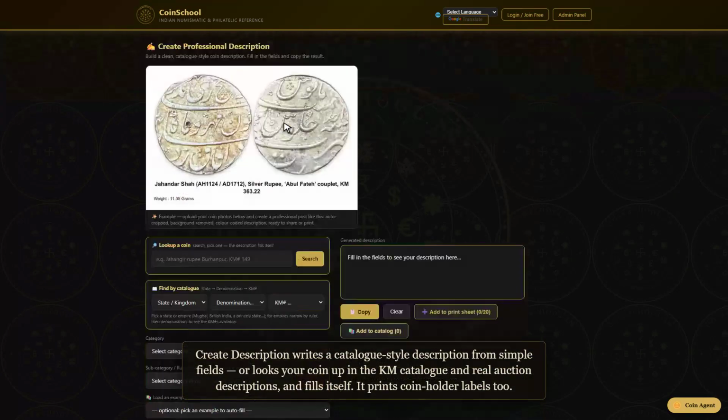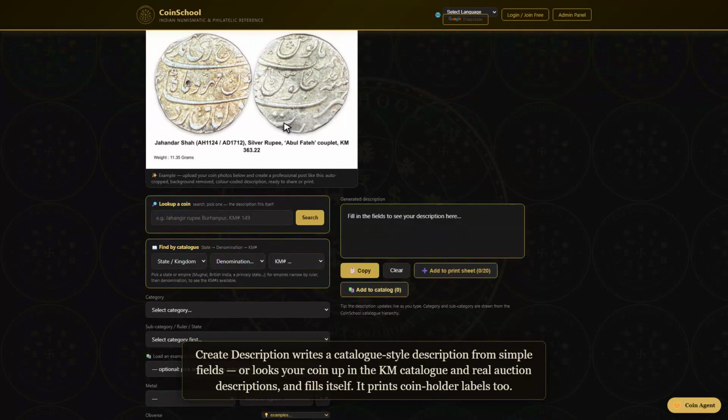Create description writes a catalog-style description from simple fields, or looks your coin up in the KM catalog and real auction descriptions and fills itself. It prints coin holder labels too.